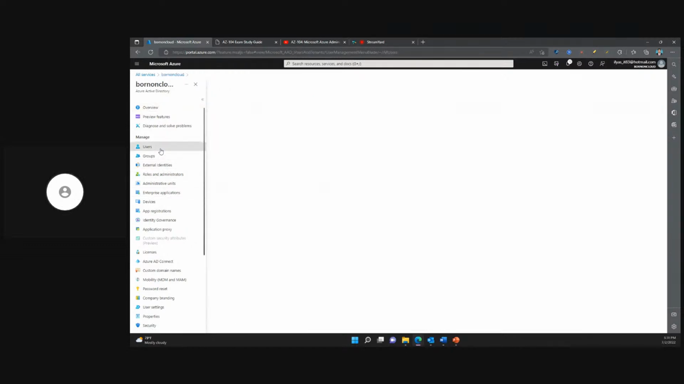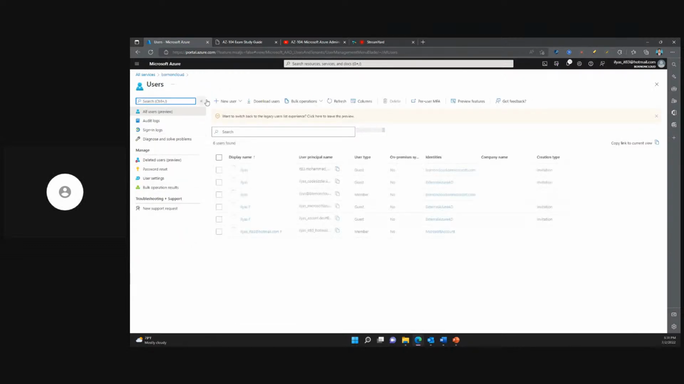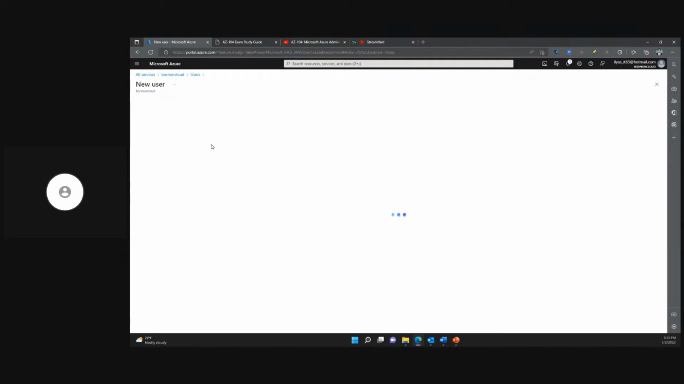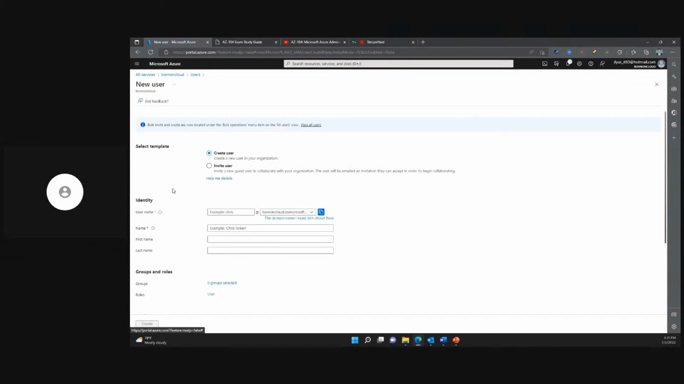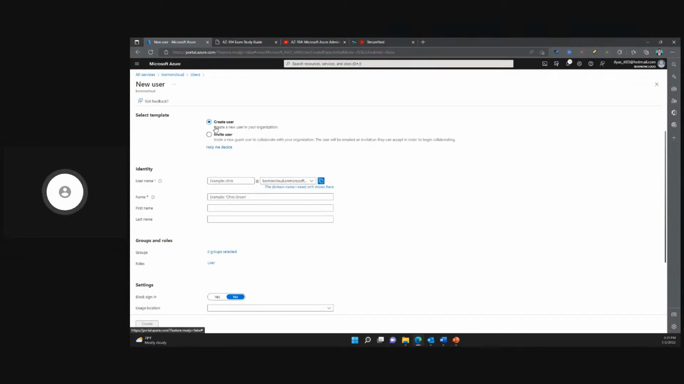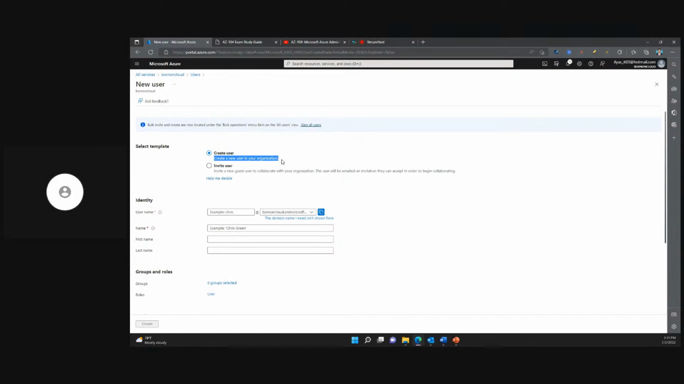So let's move on to users. And here there are menus that would allow us to create a new user, or we could also invite external users. So let's quickly go into a new user onboarding process. So it says create a new user in your organization, or you could invite a new user to collaborate with your organization. So that's exactly what we discussed about, inviting Infosys to support Ford Motors.